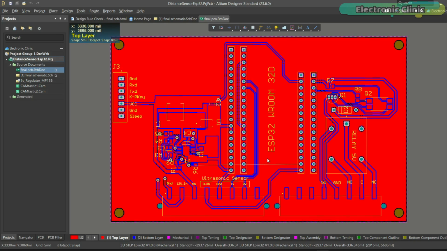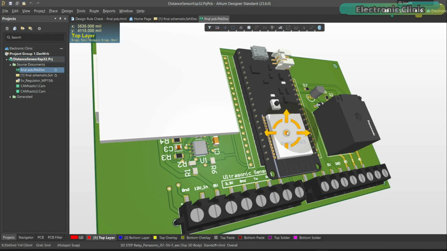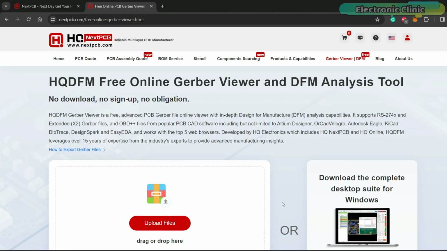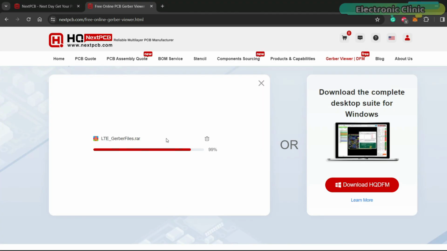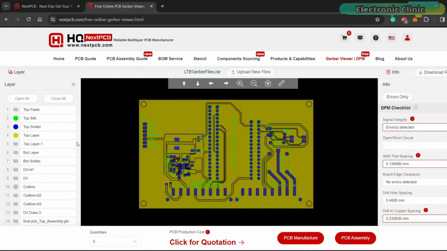I have already designed a PCB in Altium Designer, where I have added a 5V and 3 amps power supply, headers for the SIM7600G module, and a relay. After designing the PCB and generating the Gerber files, I used the NextPCB free online PCB Gerber Viewer and DFM tool HQDFM. I simply dragged and dropped the Gerber files. It quickly analyzed all the files.